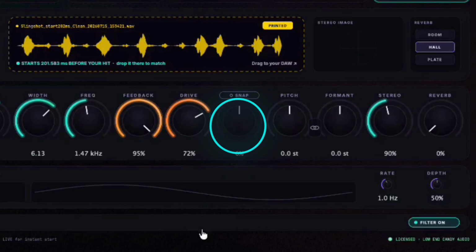So this is a very interesting control, snap. So this is going to be the transient shape of the delayed signal. So let's say we have something snappy like a snare. If we turn on snap, listen how now the transient is super sharp, whereas if we turn it down, it's going to be a lot less steep of a transient shape.